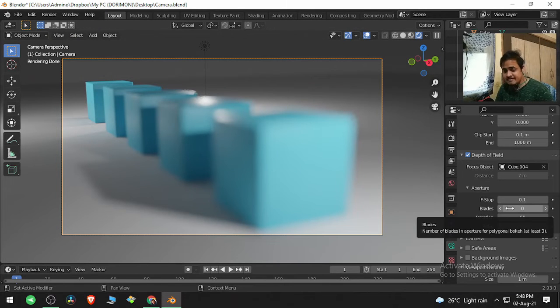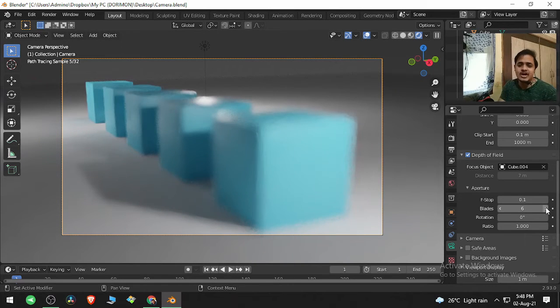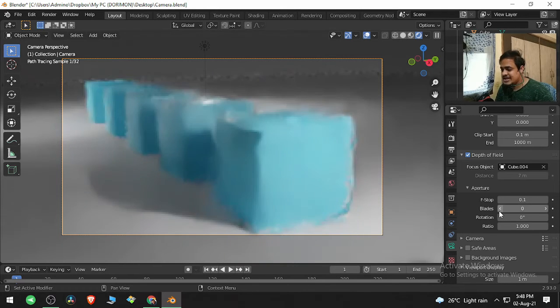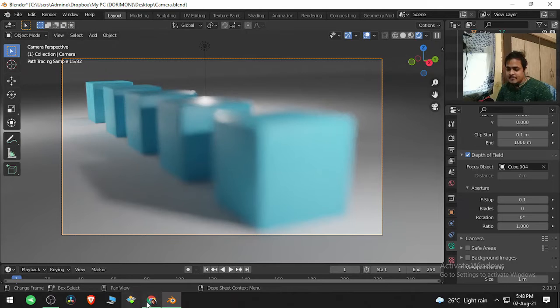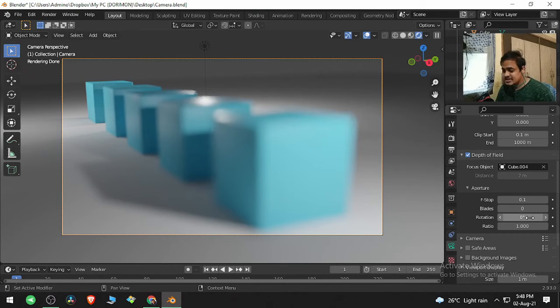How many angles should that bokeh effect have? Now it is currently 0. It starts from 3, 4, 5, 6, and beyond 8 it's completely a circle. Beyond 8 it doesn't matter if it has blades or no blades. So I will keep the blades at 0. Rotation: these bokehs which are happening, how you want to rotate them, because it is animatable, so you can rotate the bokehs. Rotation from here.